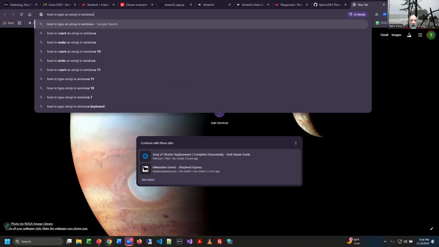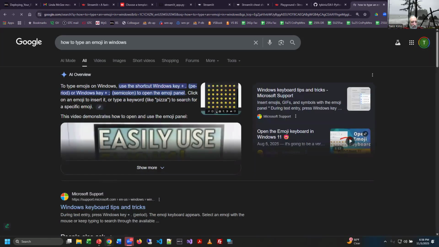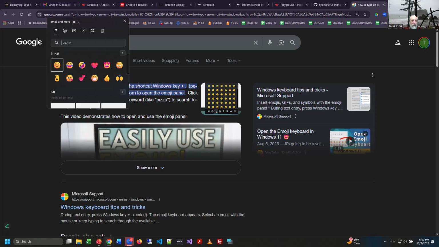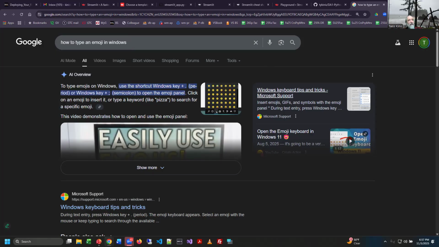in Windows. I know that on an Apple, I think you just hit, I forget if it's the function key or the option key or something like that. So you use the Windows key plus a period. So I'm going to try that. Windows key and a period. Where the heck is the period? Oh, there it is. Oh, there's my emoji panel. All right, got it. Thank you.